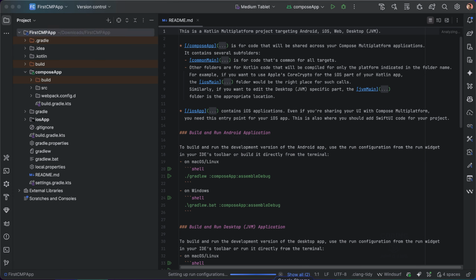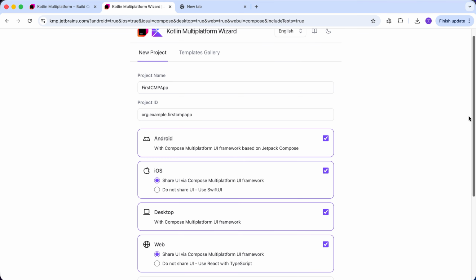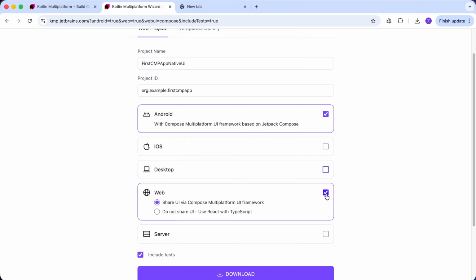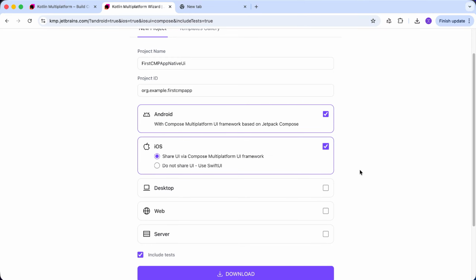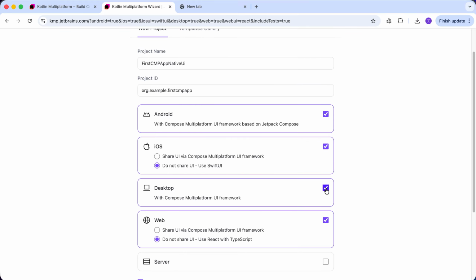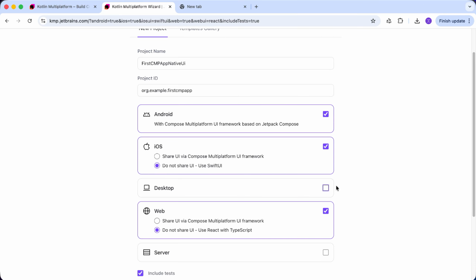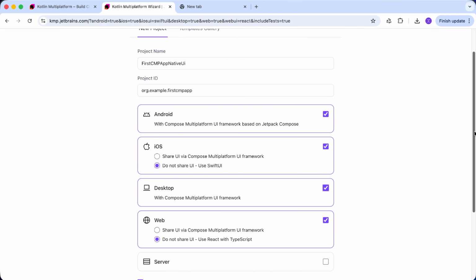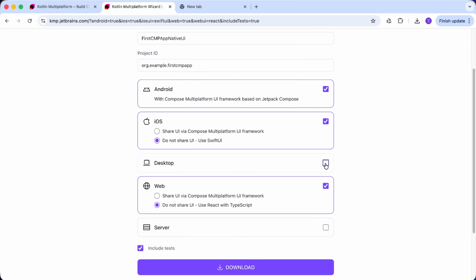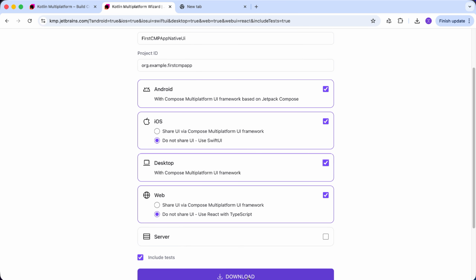Meanwhile it's setting up, I will show you one more thing. Let's see how the project structure looks like if we do the native UI, and we will be just using the Android and iOS for that. Do not share UI, you will be using that one, or even let's add web as well. Do not share UI, I will be showing you. So how this project structure will look like if I don't use desktop, let's say. Even let's do that.